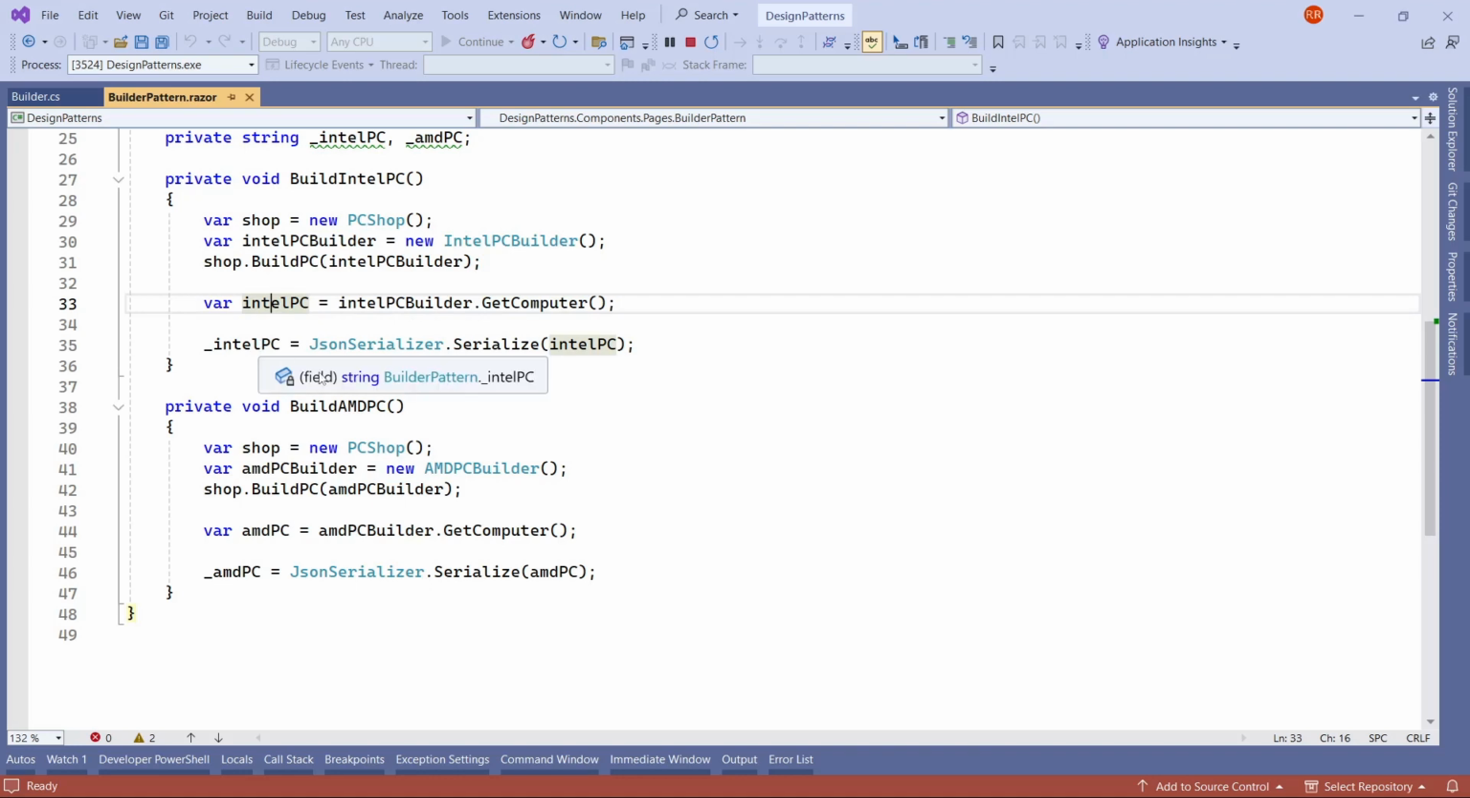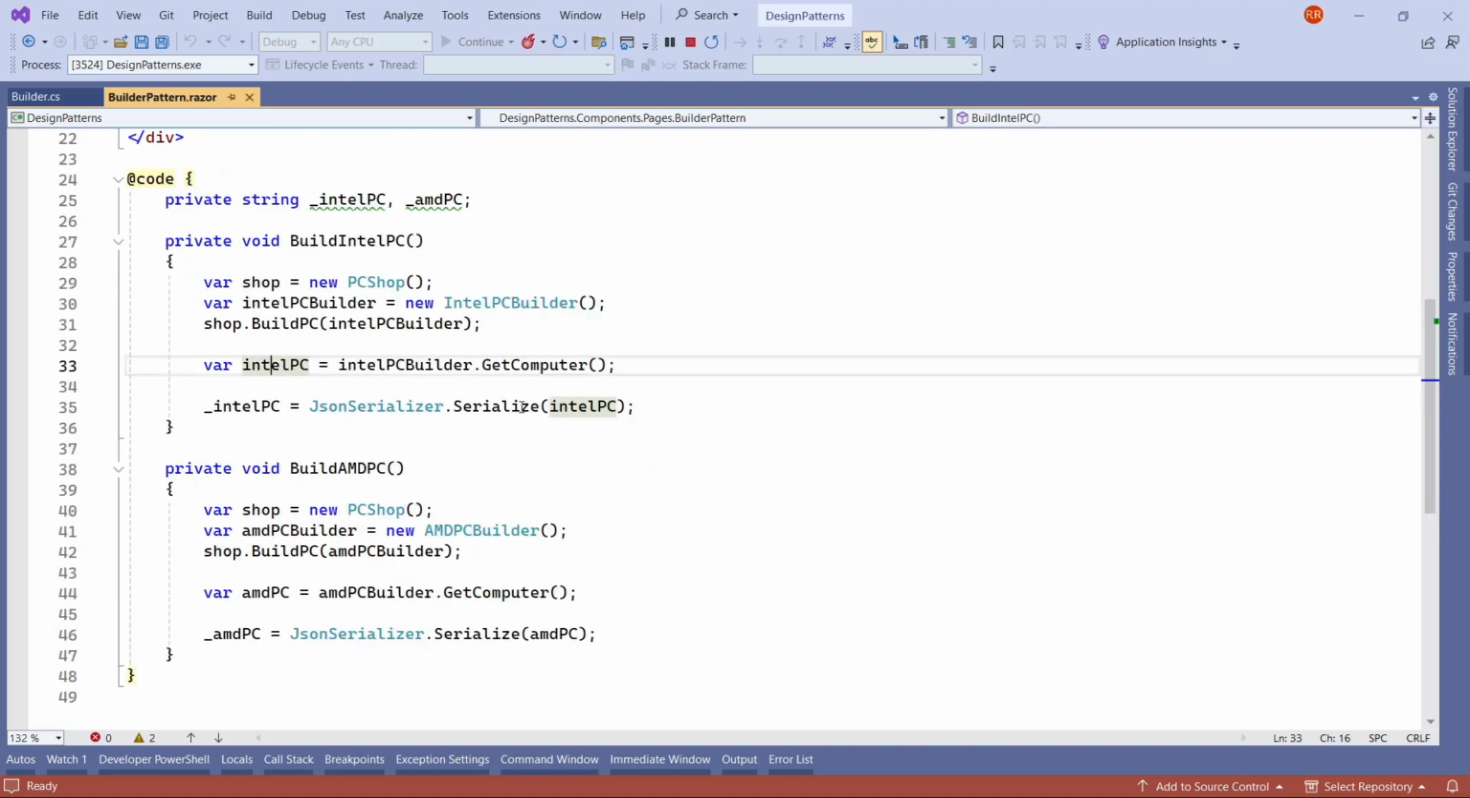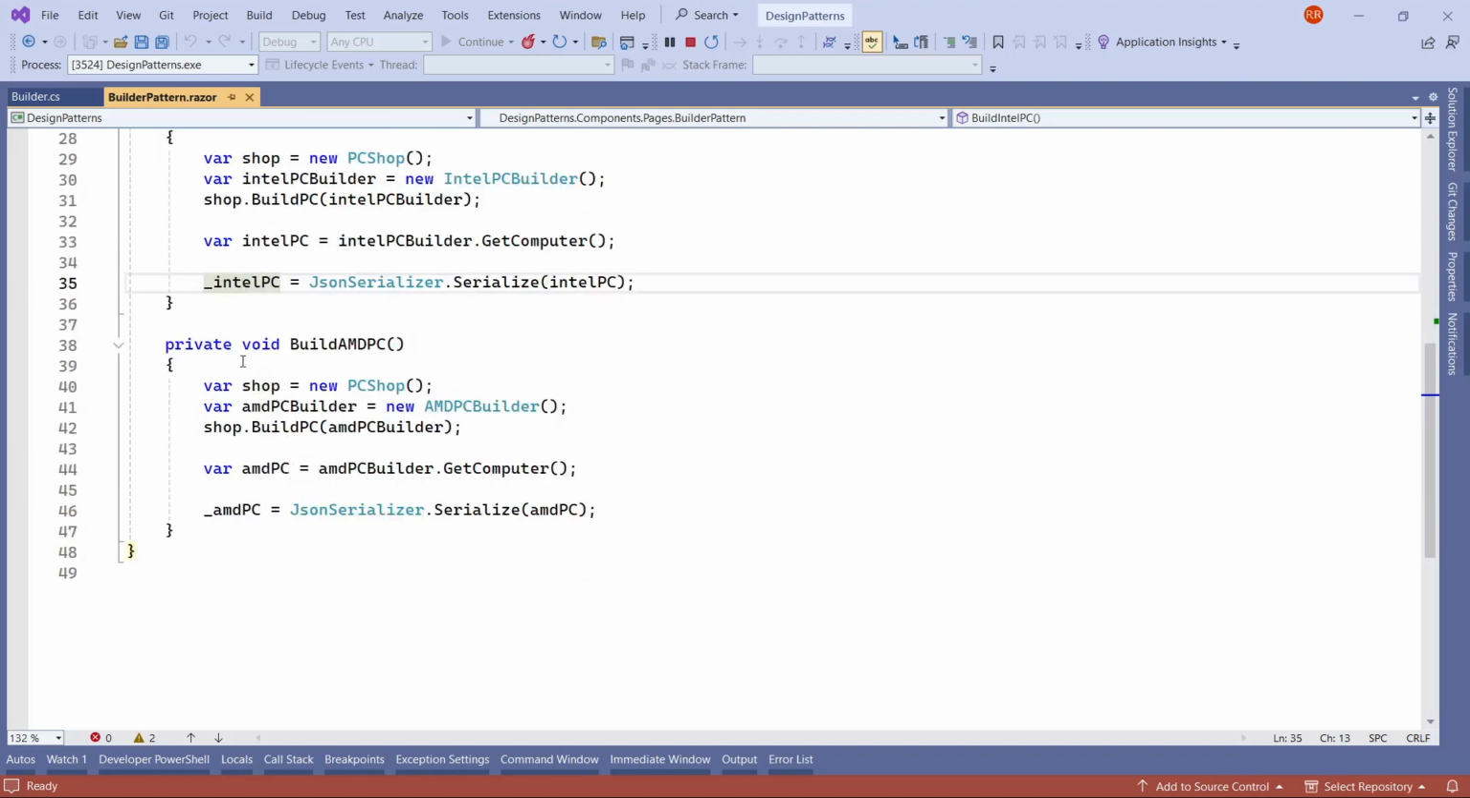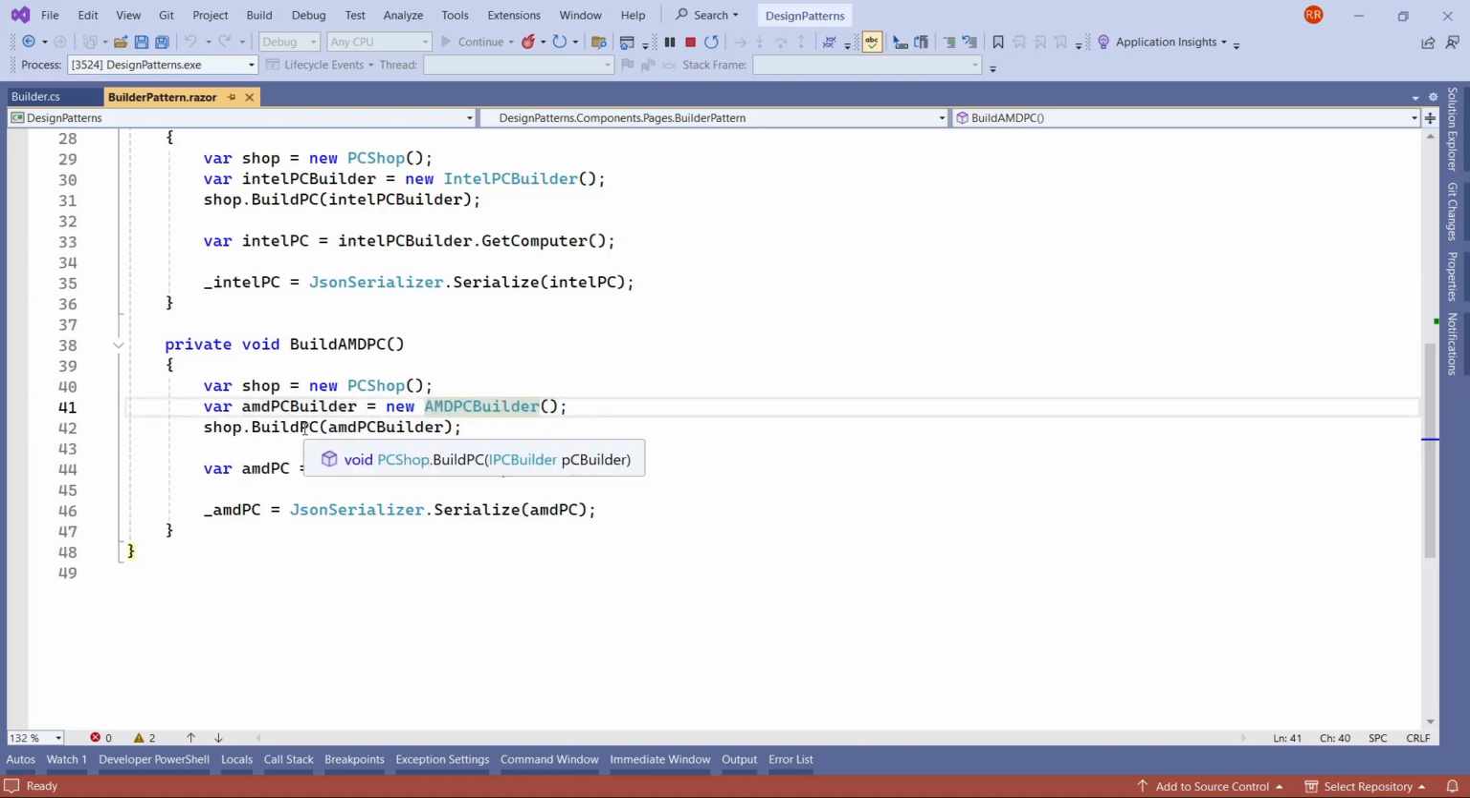Additionally, just to show the contents of that object, I opted for a simple serialize. I turn it into JSON and return it as a string. Same thing with this build AMD PC method. The only difference is, instead of the Intel PC builder, I passed in an AMD PC builder class or builder type to be used by the shop.